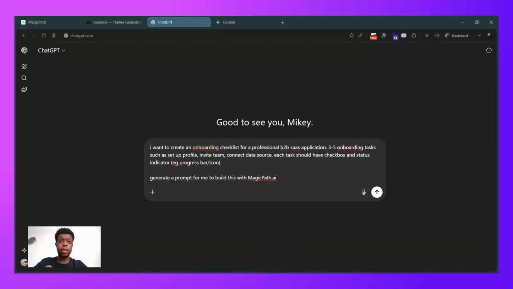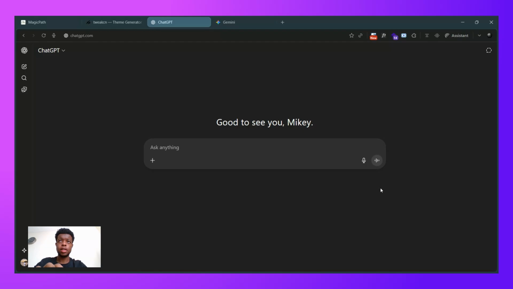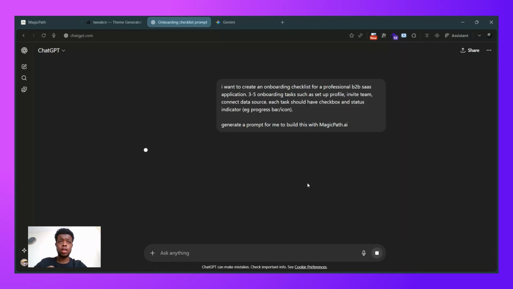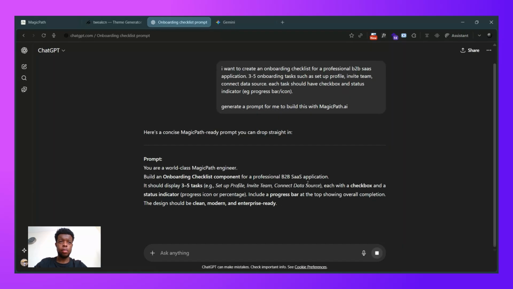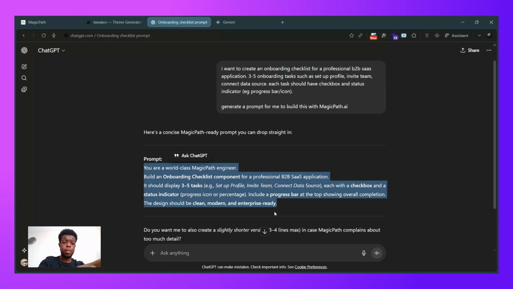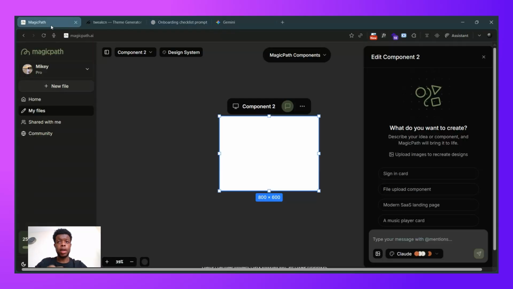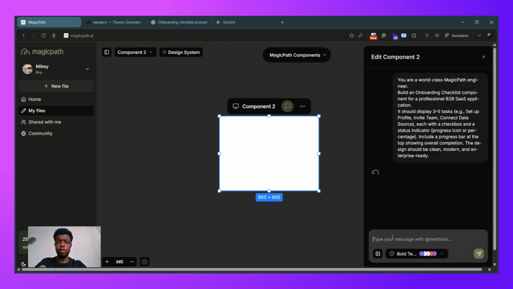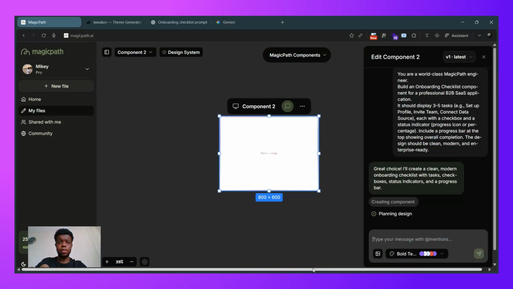So I can use an LLM like ChatGPT and just quickly brainstorm. I want to create an onboarding checklist. I need to have 3 to 5 onboarding tasks such as this. I need to have a status indicator. Generate a prompt for me to build this with MagicPath AI. You click on send. And it will give you a prompt here. You can just copy that, go back to MagicPath, and we can select our design system that we're going to use, and we can paste the prompt, and we can enter it and see what MagicPath creates.